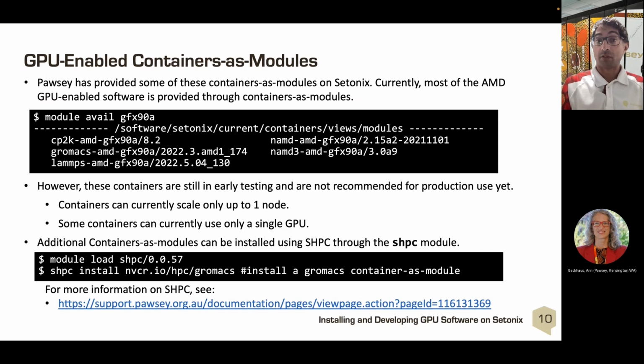However, these containers are still in early testing phases and not recommended for production use yet, principally because there are a couple of caveats. The containers can only currently scale up to one node. So one node on the GPU partition of Setonix consists of 64 cores of essentially a Zen 3 AMD CPU, as well as 8 GPUs. And the containers can only currently scale up to one node, so 8 GPUs and 64 cores.